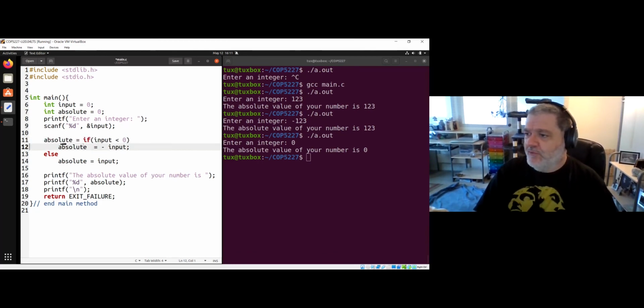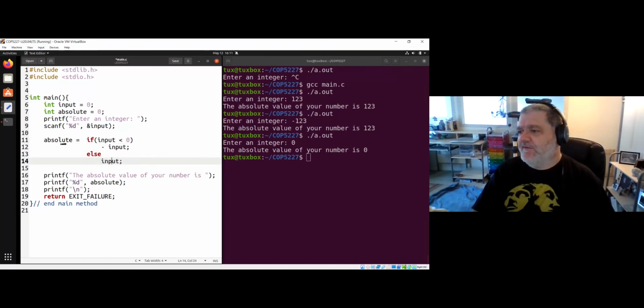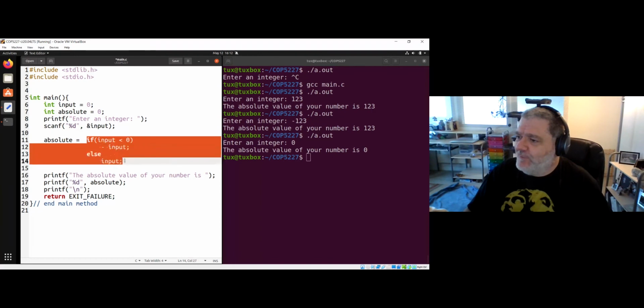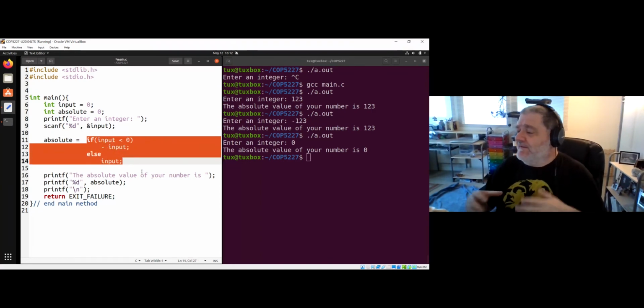Absolute equals, if input lesser than 0, I want minus input, else I want input. So intuitively, you see what I'm trying to say, right? What I want to assign to the variable absolute is the result of evaluating this expression. And what you evaluate in programming languages are always expressions. Expressions yield values. Statements do not yield values.